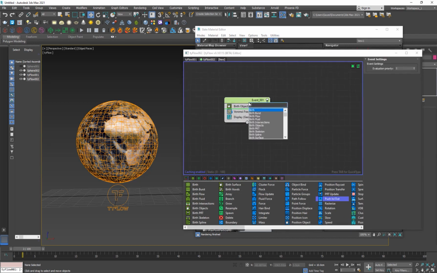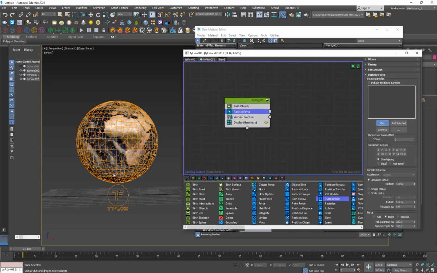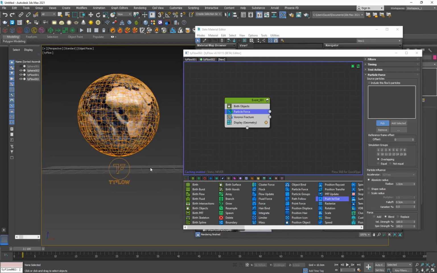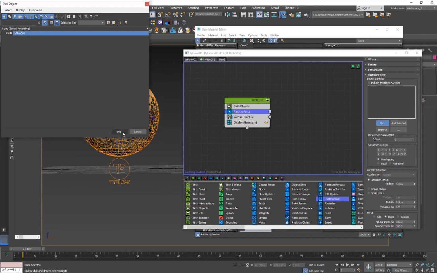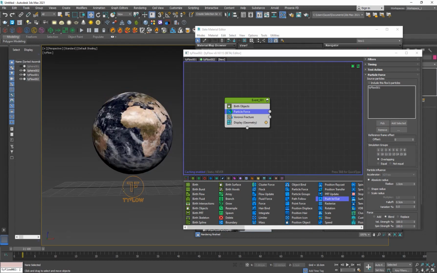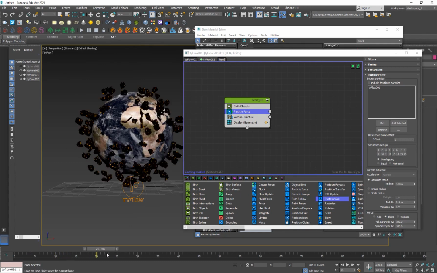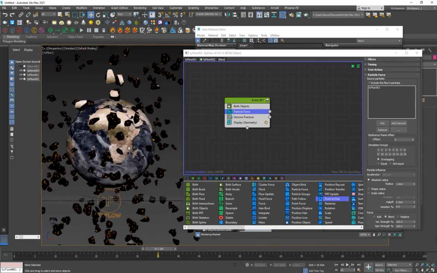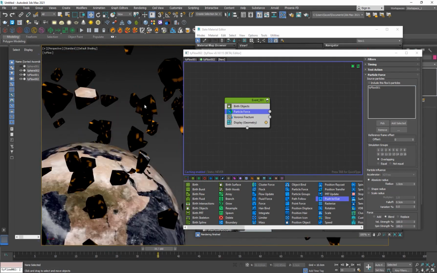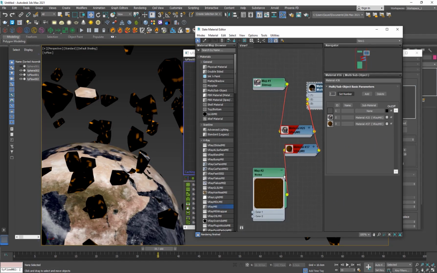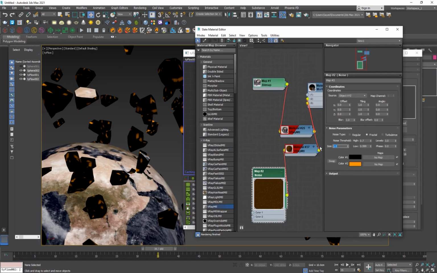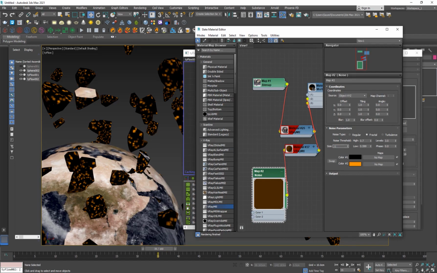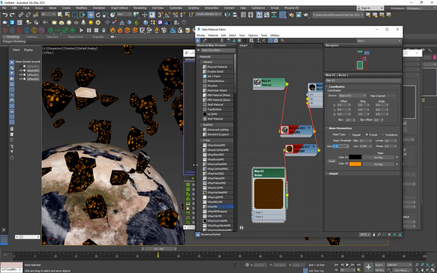Alright, so now it's time to explode this. I'm just going to add a particle force right here, and I'm just going to pick the Tyflow, you just hit H and select the Tyflow, pick. So now if you go here, it is going to be exploding. You see right here, you can see that the inside pieces are that black material, but they're too big, so I'm just going to turn the size down to like 0.2 or 0.1 even, 0.06. So now we have a lot of them.